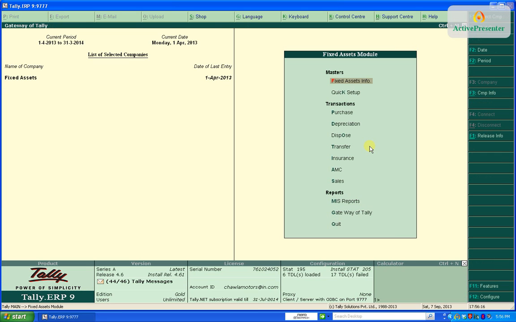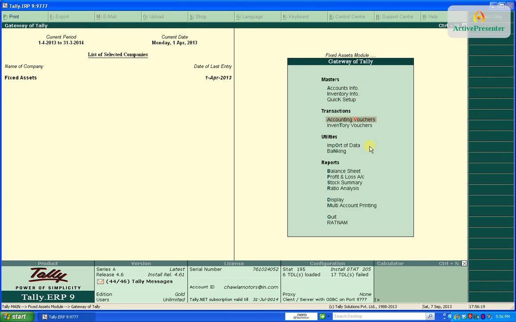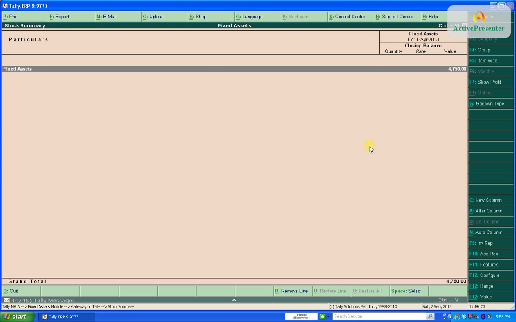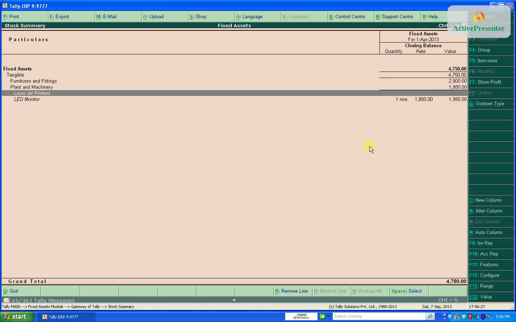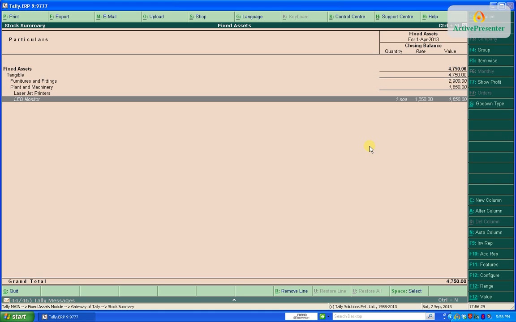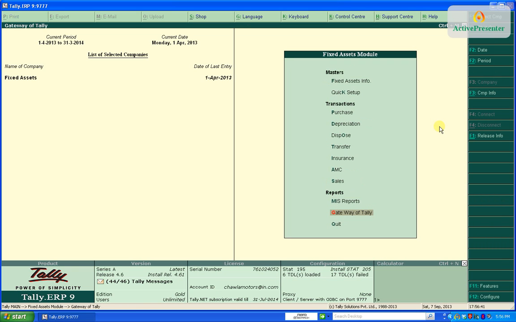If you want to see whether it is accounted correctly or not, you can go here. You can see the general stock summary also. So fixed asset, tangible, and plant and machinery you can monitor. So what is the value? The actual value is 2450. After putting the depreciation, it came to 1850. So this means depreciation is working very well.